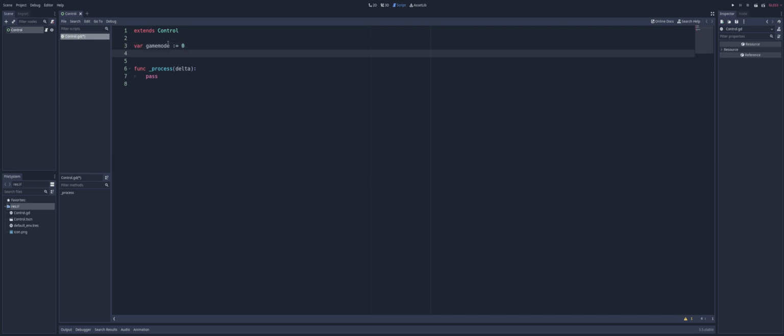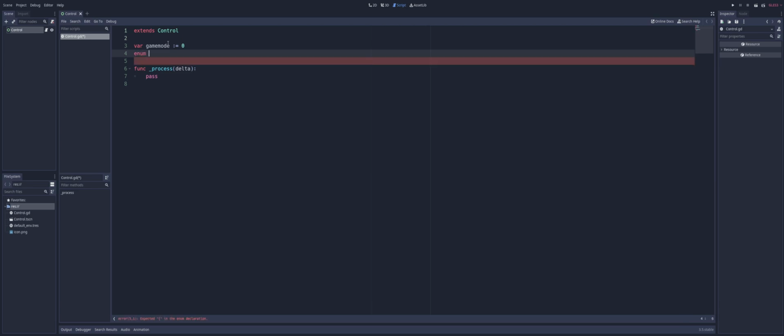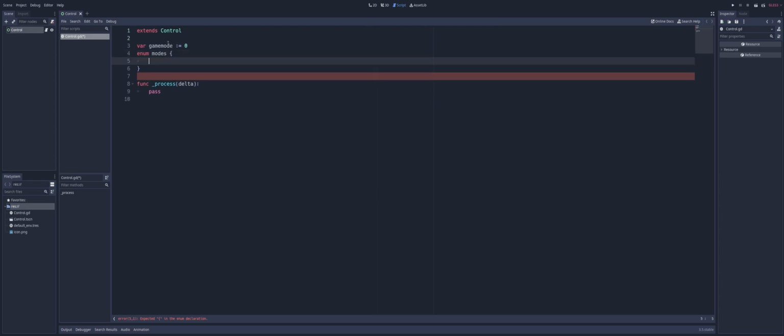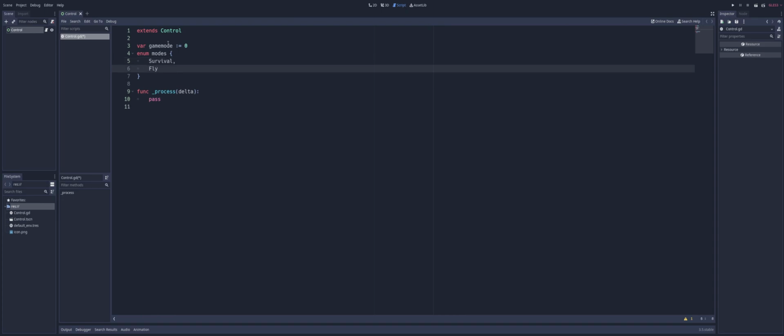Next, I'm going to use enums. These are things that we can use for states or flags, and this is essentially the start of making a state sheet in your code. To create this, we just type enum instead of var and give it a name, then open a pair of curly brackets, and whatever we want goes inside. For me, I'm going to set survival, comma, go to the next line and do fly.